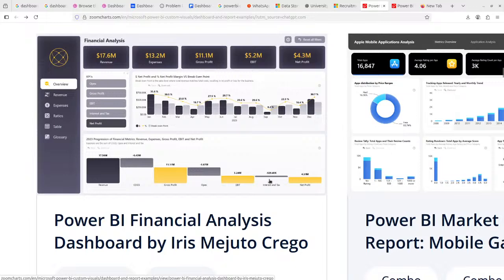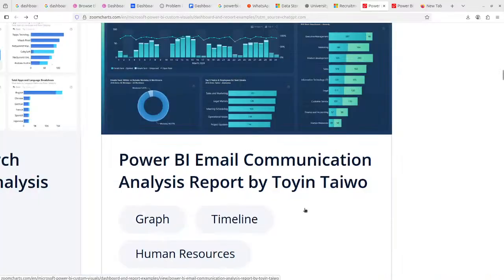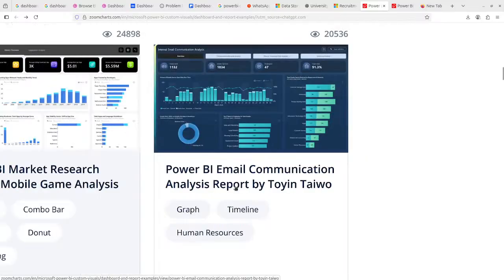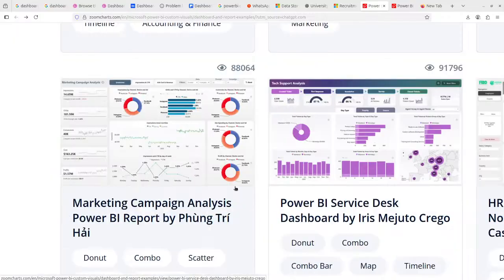So you have financial analysis done by Iris Mejuto Crego. Please, if I'm wrong, pardon me, I will do better next time. This is a Nigerian, Taiwo. Email communication analysis report. Okay, it's quite unfortunate that we have not seen something that has to do with a university or a school dashboard, but let's take a look at this one.